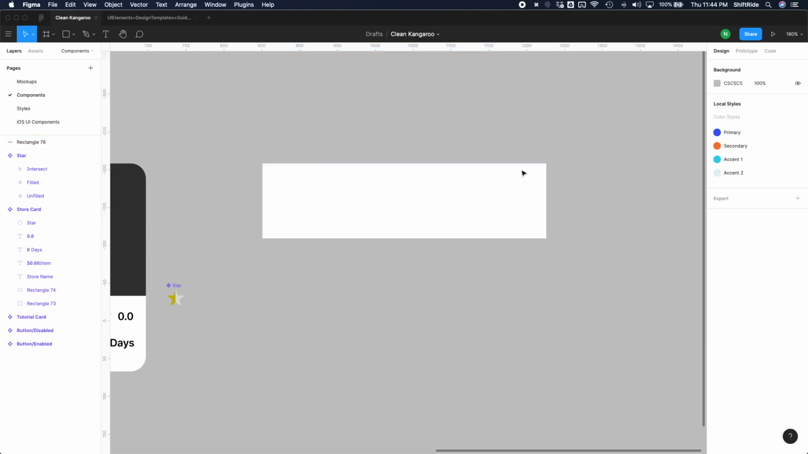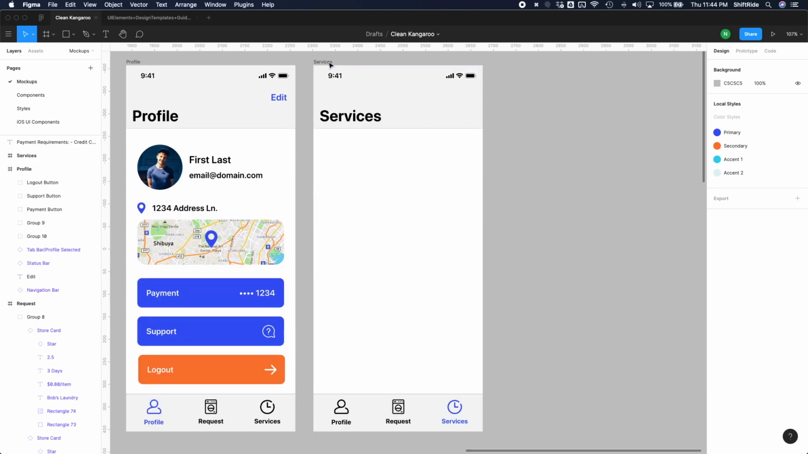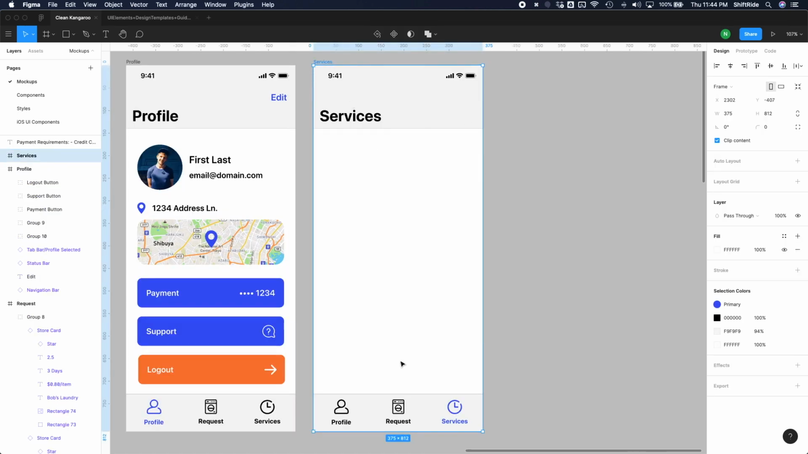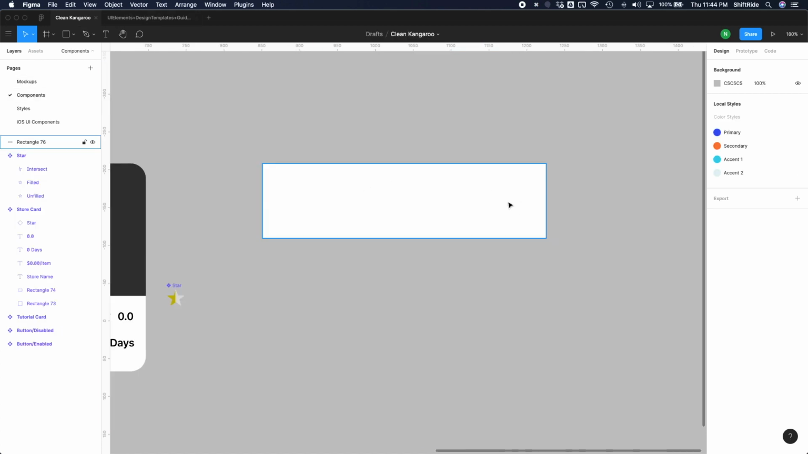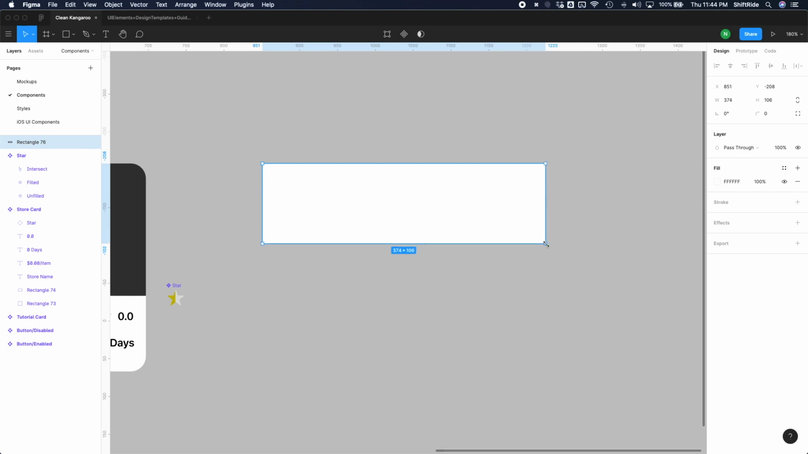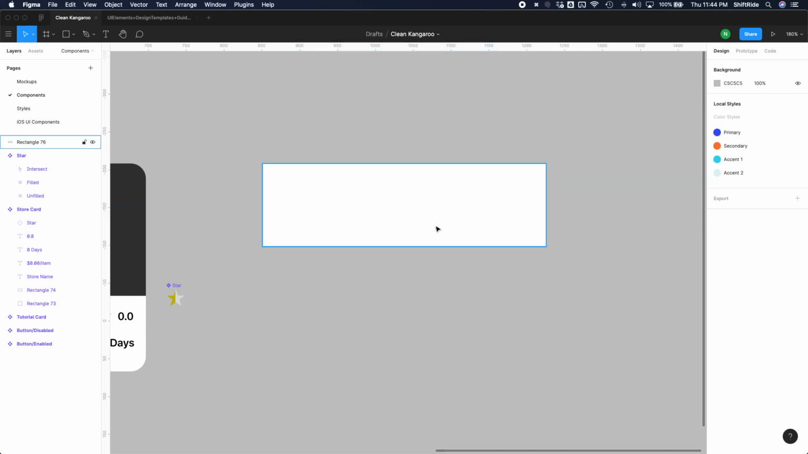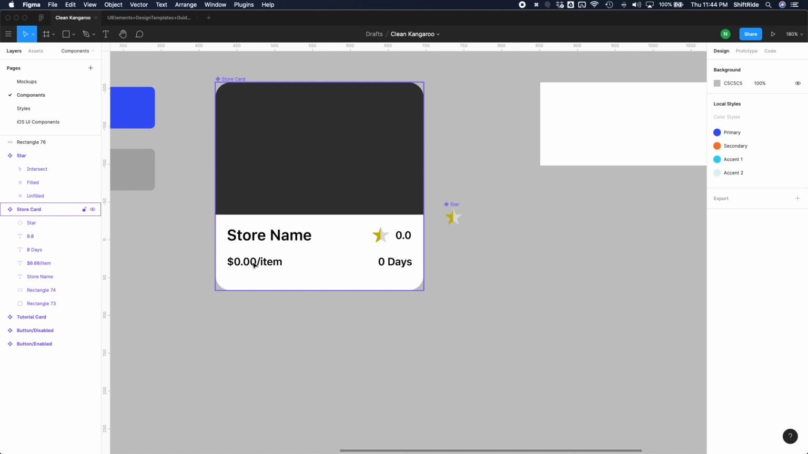I think that's the width of the iPhone size that we're working with here, if I'm not mistaken. Yep, 375 by 812. So let's go back here. Let's do 375 and let's do 110 for the height here. I think that's good.